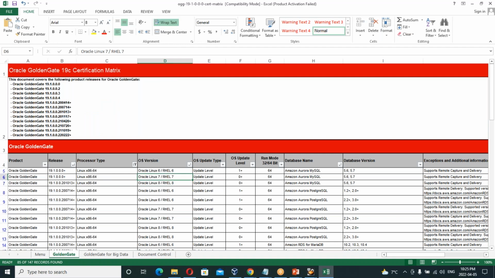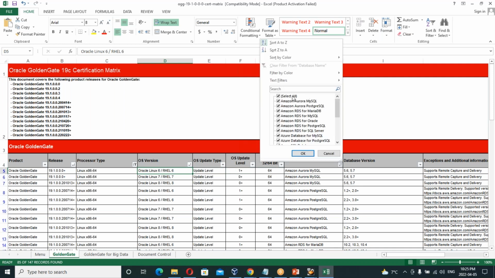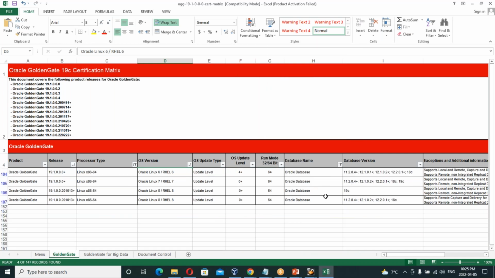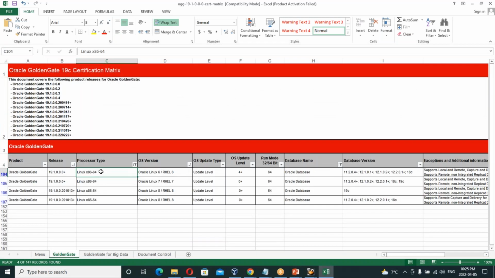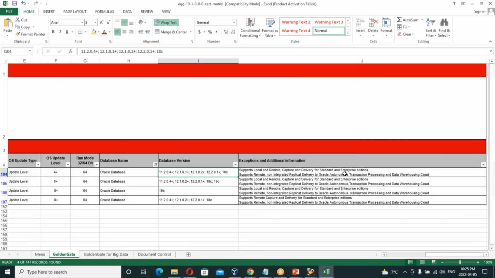So our database is Oracle only. So 19C supports this database. So we have to select the database name as Oracle. 19C supports this Linux x86 platform. It supports Oracle database and these are the databases it supports. Ours is 12.2, so it supports 12.2 Goldengate without any issues.